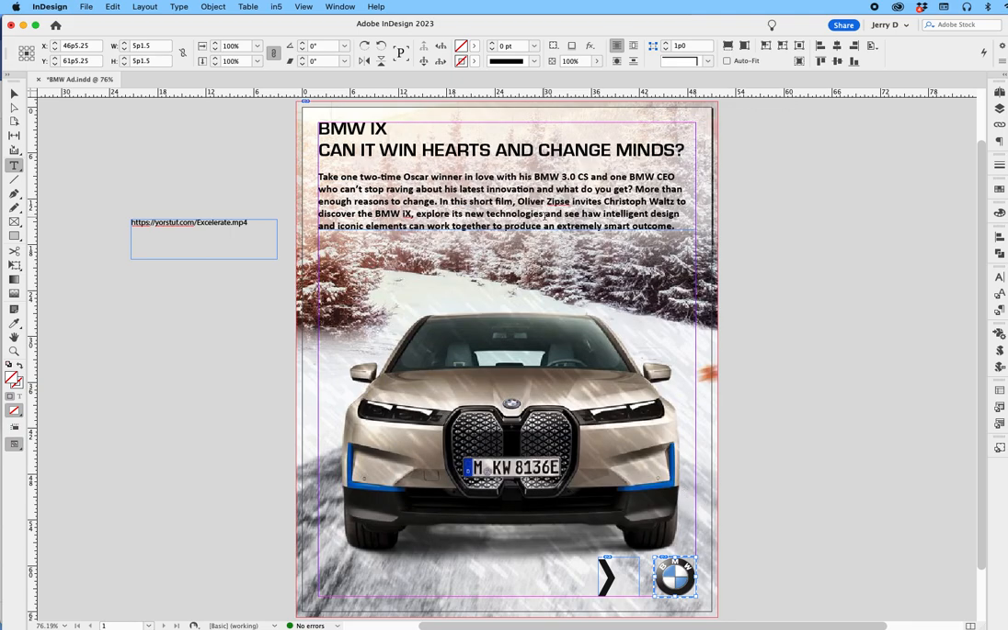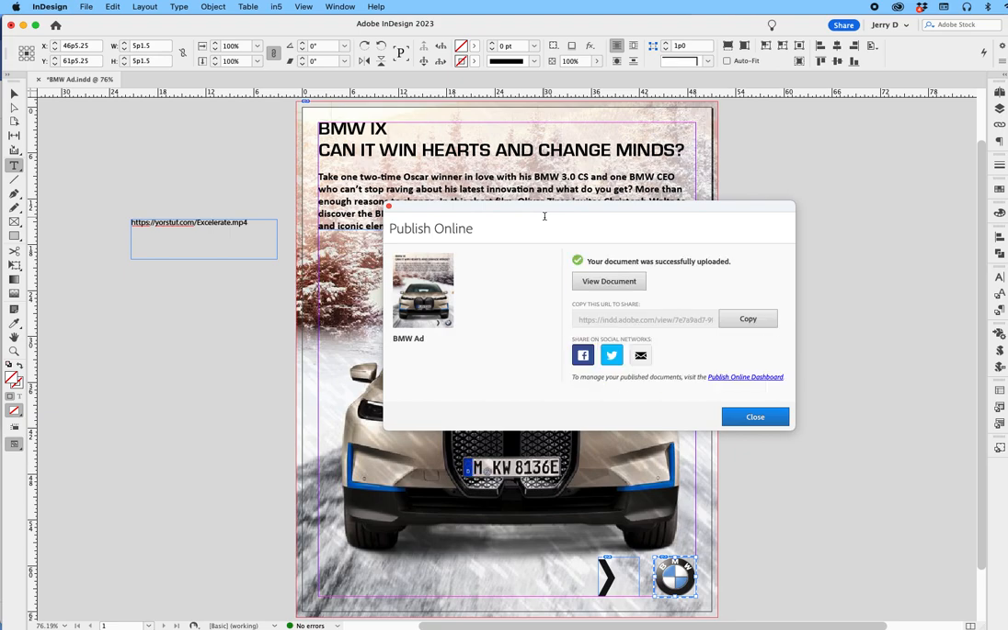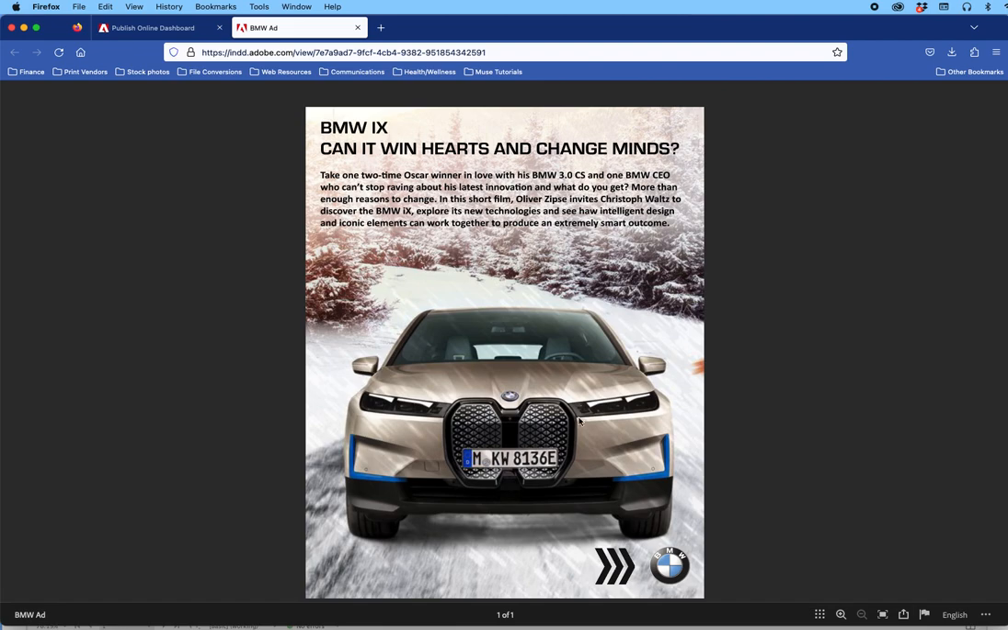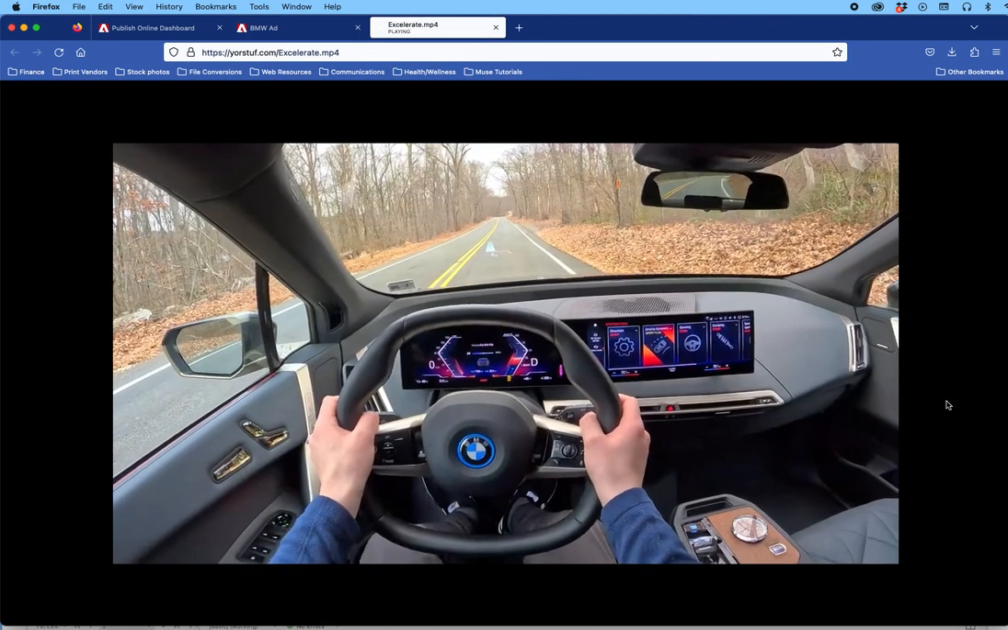Once I do that, InDesign is actually going to put it online almost like it's an HTML document. So we can say View Document. All right, and here it comes. There is the simple GIF animation right there. You can see the finger. I can tap on that, and it brings me to the video that I had uploaded.